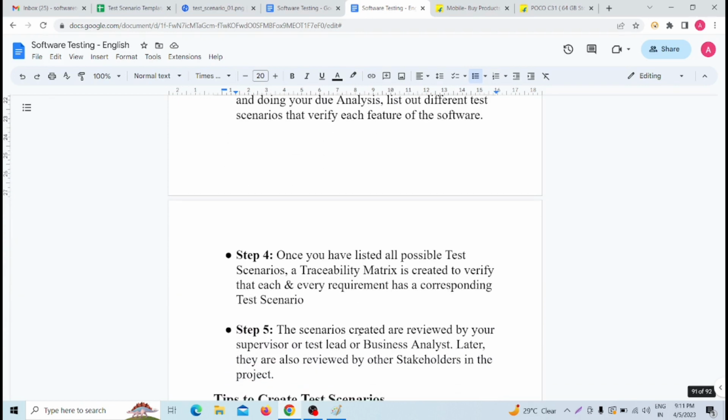Now step number 4. Once you have listed all the possible test scenarios, then we have to create the traceability matrix or RTM, that means requirement traceability matrix. So what is a requirement traceability matrix? I will give you a brief idea in my upcoming videos. Don't worry about that. Okay.